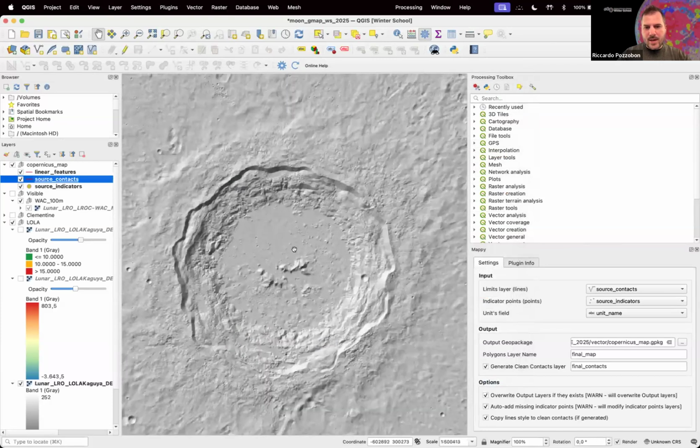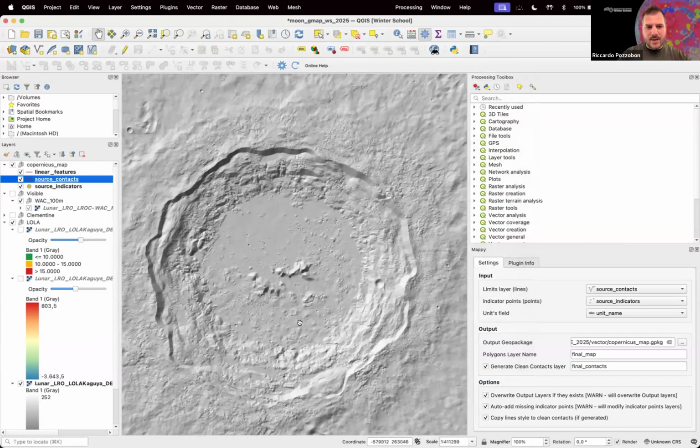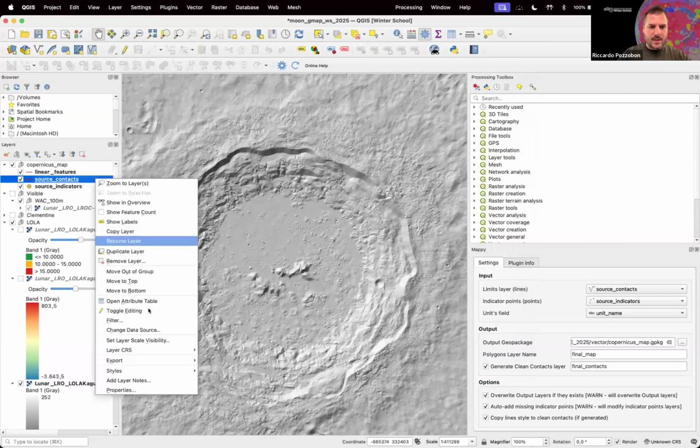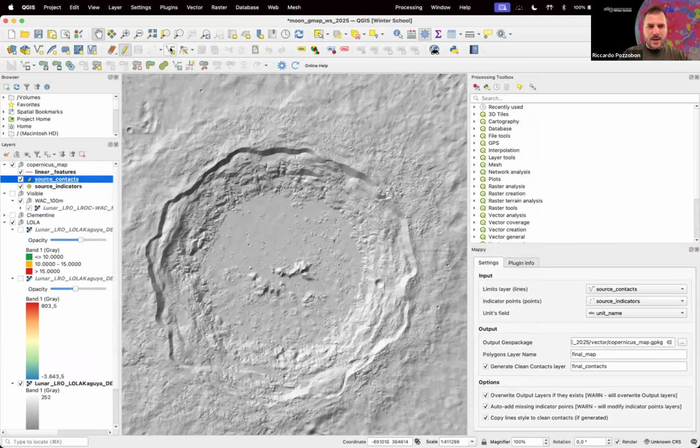And then let's see, I want to outline the rim of my crater. So I go here, select source contacts. Then either I go on the pencil here, or I right click and toggle editing, and this is exactly the same. And then you see that if I toggle the editing, some buttons appear clickable like these ones and the advanced toolbars. I can click here to create new entities. My cursor becomes like a cross, and then I can add clicking nodes to outline my crater.